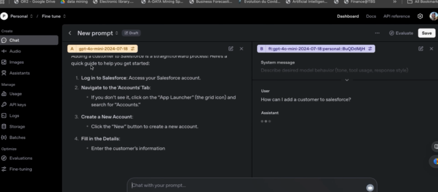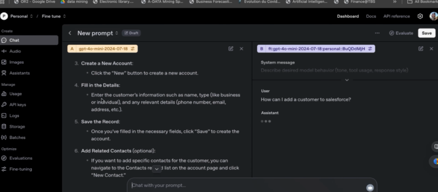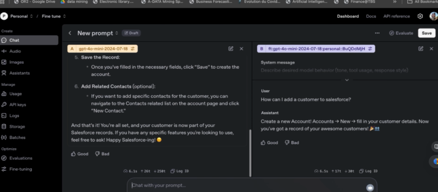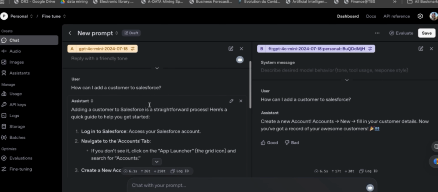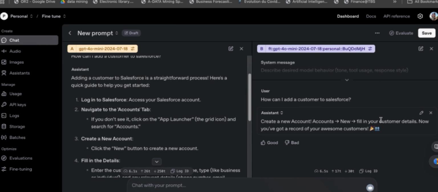So this is the response from GPT-4o mini. And this is the response that I want, using the model that I already fine-tuned. So clearly now you see the difference. This is how I want to respond to my customers. This is the tone that I already set in my data set. And this is the structure that I wanted to have.